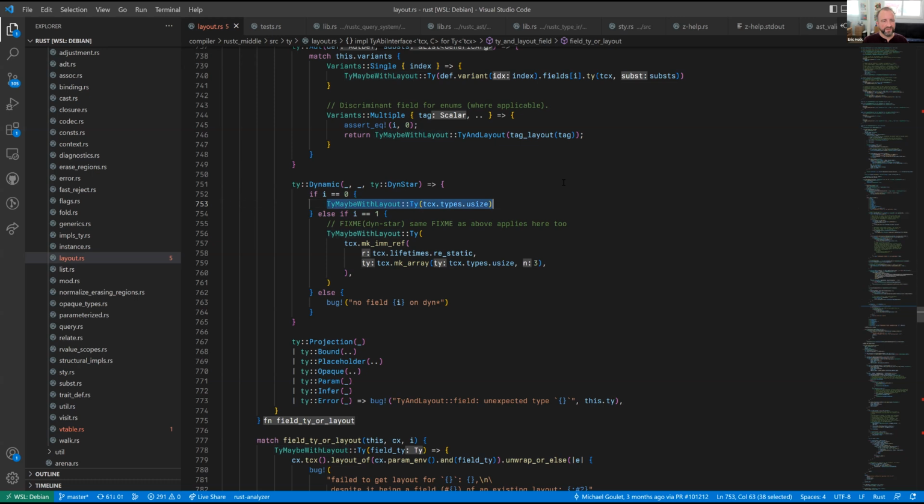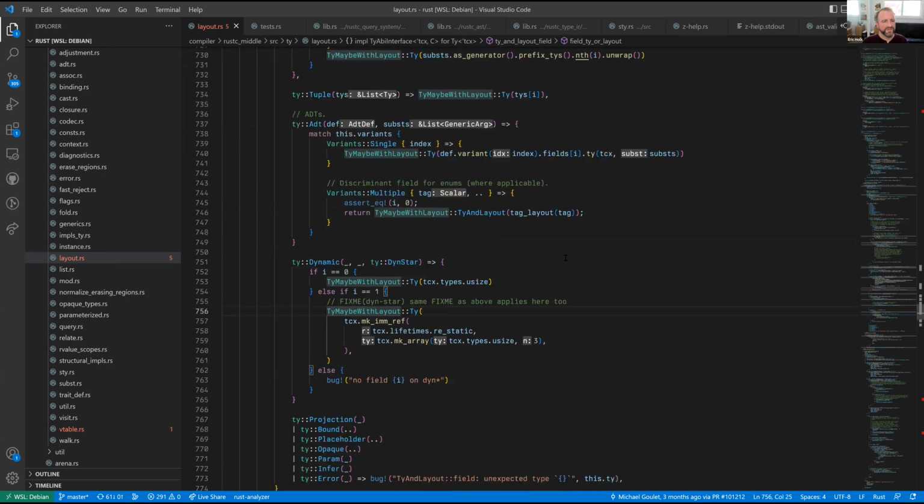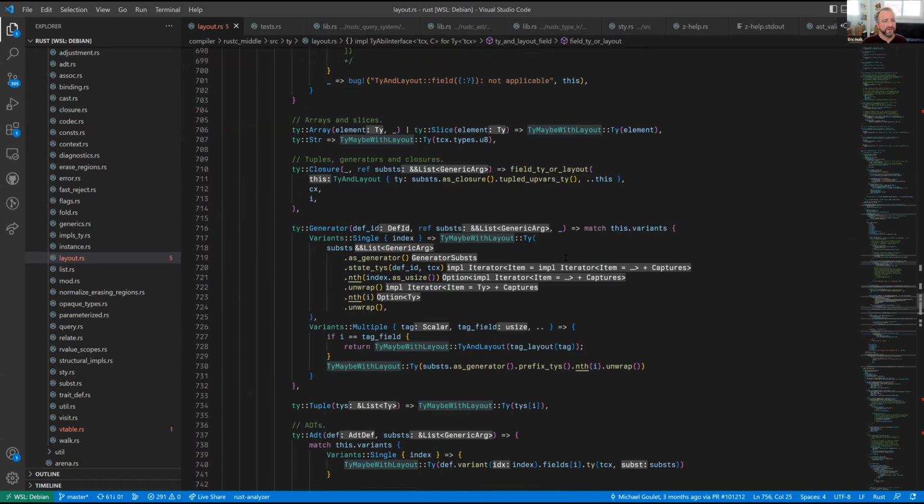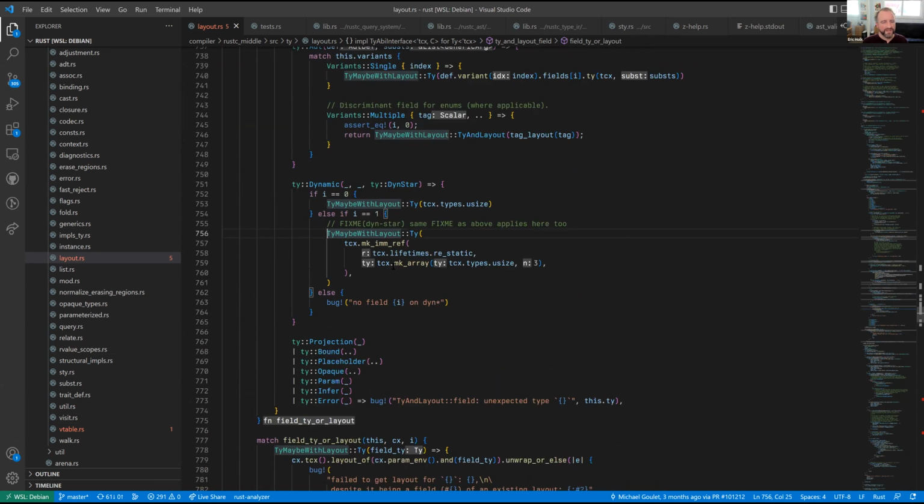So if we're checking the 0th field, that's just the usize because we put any kind of usize data that we want in there. And then if we're checking field 1, that's where the vtable goes. I guess this comes from somewhere else, but I think basically we're just saying, hey, it's an immutable reference to an array of 3 usizes, which I think is just kind of a proxy for a vtable. So the vtable has some information in it, like the size, the alignment, a drop function for it, and any trait methods on it also. So I think size, alignment, and drop function is where the 3 comes from. And I think it doesn't really matter if you have more entries in it for other methods in the vtable. So anyway, that's the layout for that.